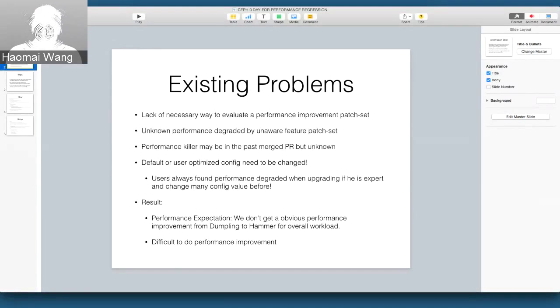I think so. We want to get the performance expectation, and we don't want to be unaware of the performance killer.